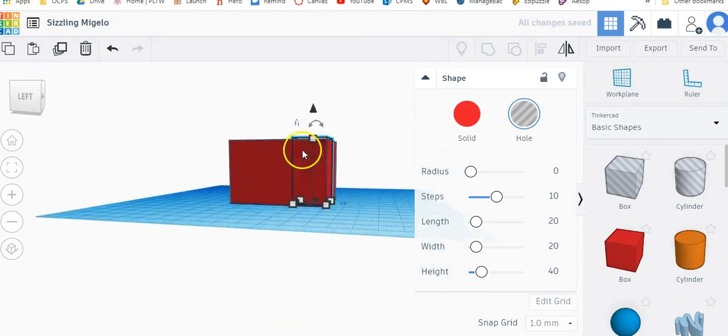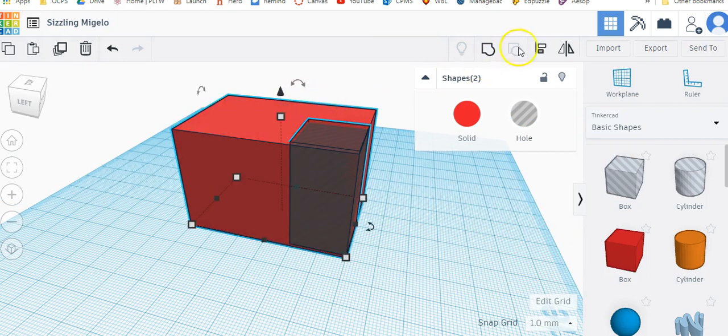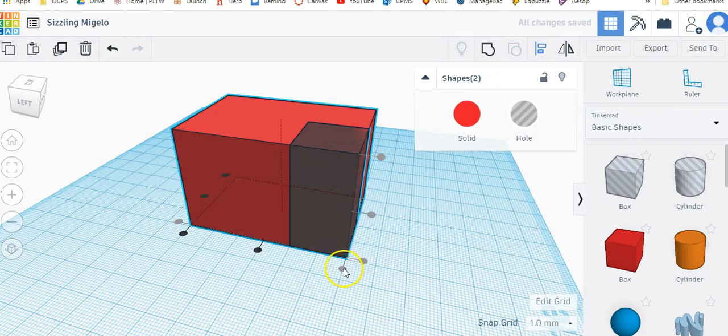Right here I can tell it's not exactly even. So I'm going to go ahead and select both and use the align tool to get that block exactly where I want it. And remember that before you click anything, it'll always show you what it's going to do. And if you do click something by mistake, you have the undo button.